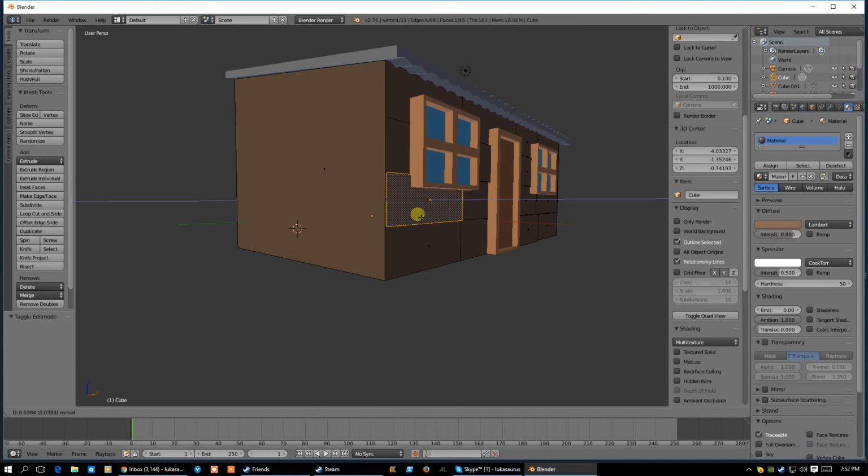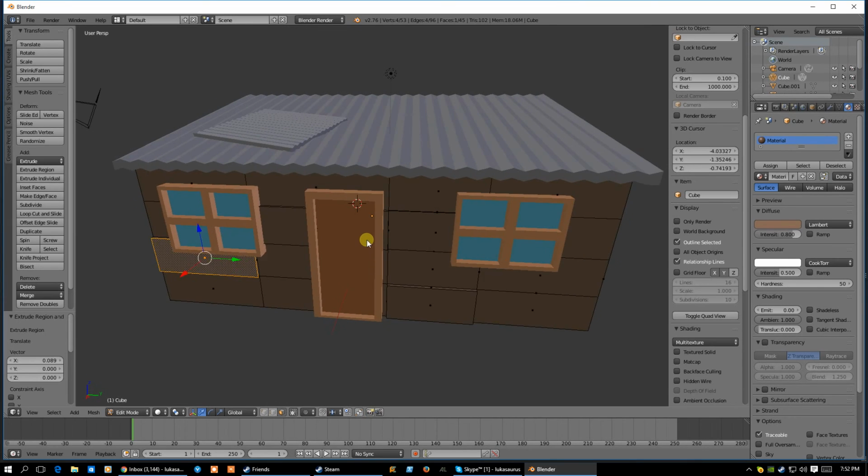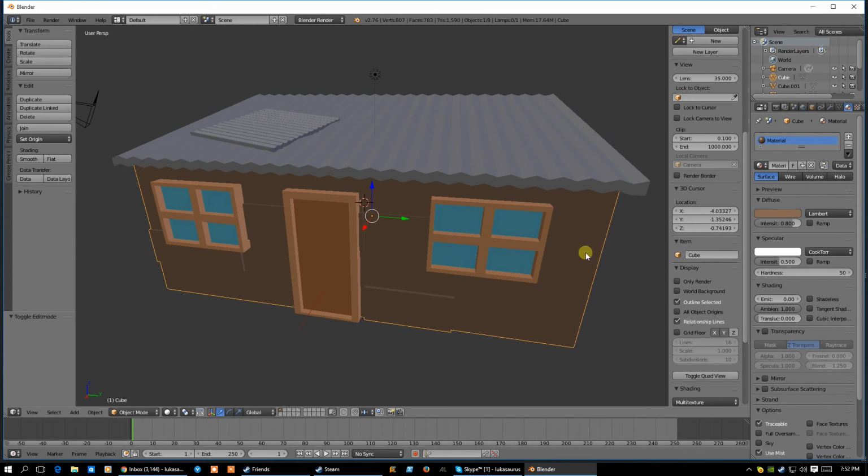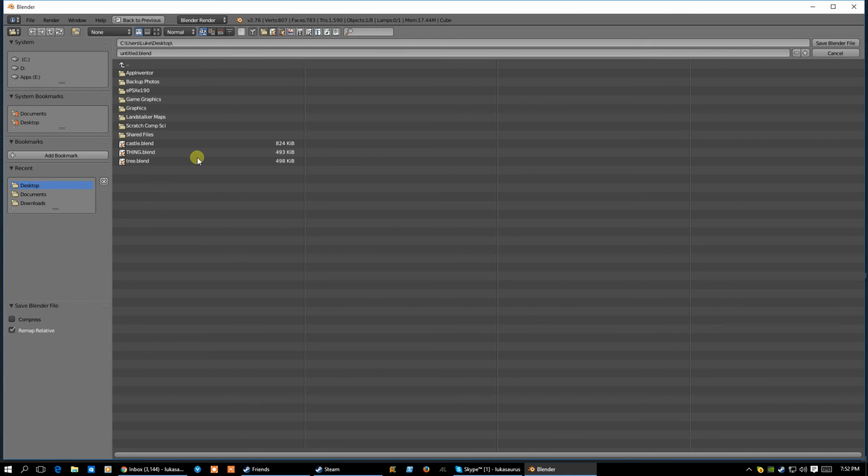And then I can extrude that bit a little bit. Okay, so it's kind of got a little patchwork effect on it. So that'll be the house, and we'll save that as house.